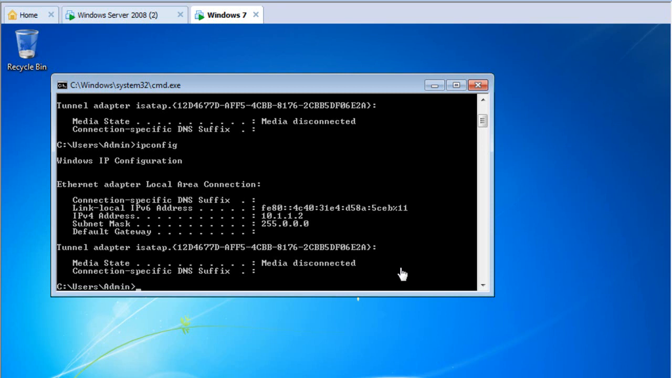You failed, right? Yeah, you're not getting a reply, right? It timed out. Okay. $100,000 question. What's preventing me from pinging my server from my client right now?